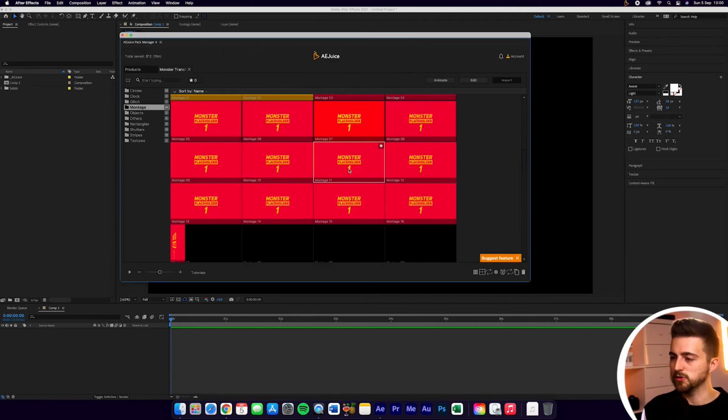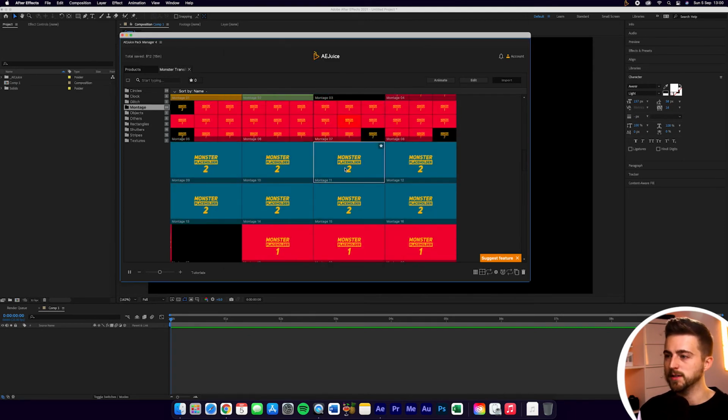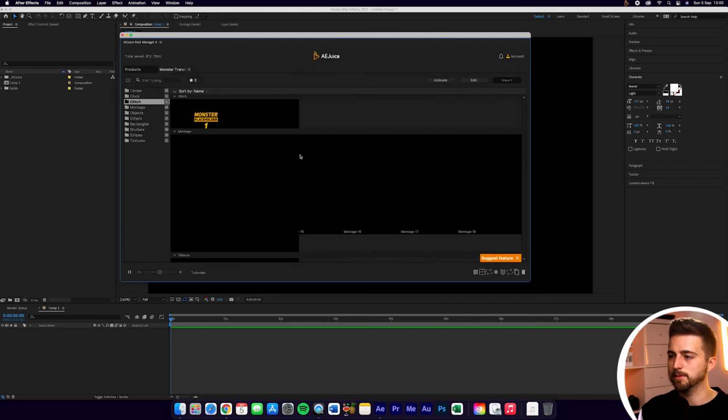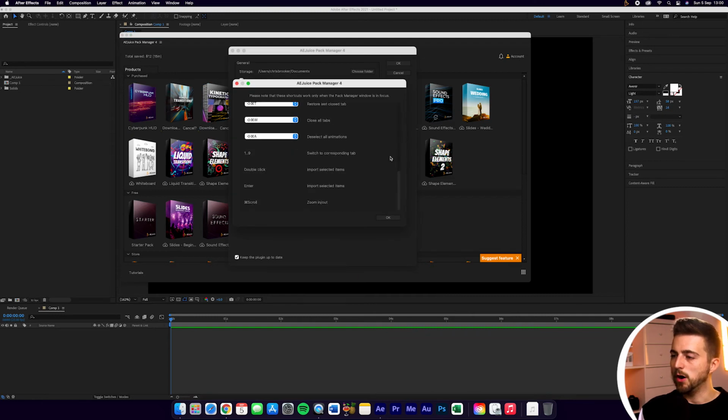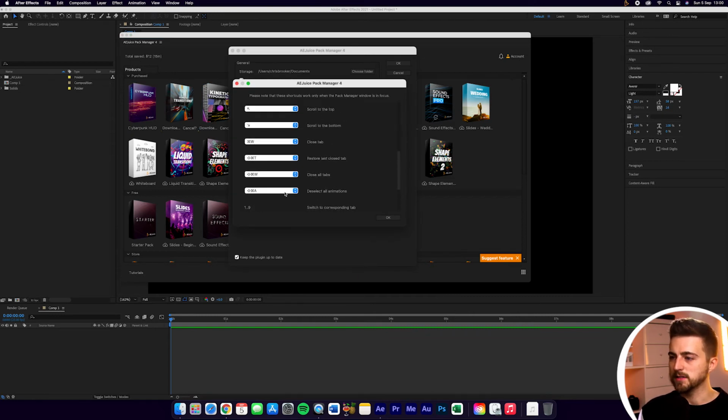So let's say we're in monster transitions. We'll go Command and W, and that's going to close that tab. There you go. We'll go into another one. So let's go into text animation. Command and W. It's just going to close that window. But as you can see, you've got a whole range of different shortcuts here. So deselect all animations, close all tabs, restore last close tab. These are all very handy.